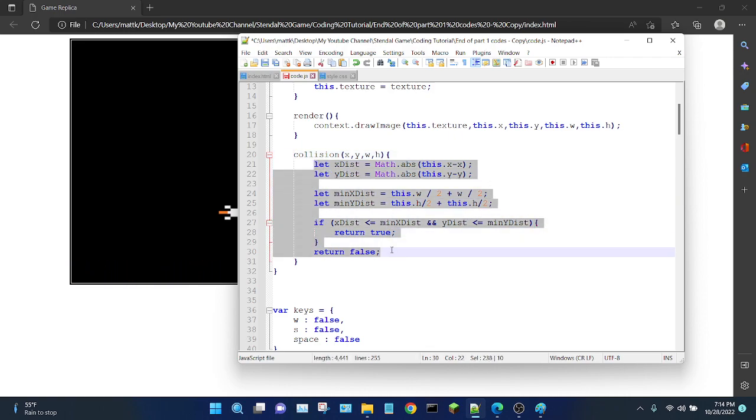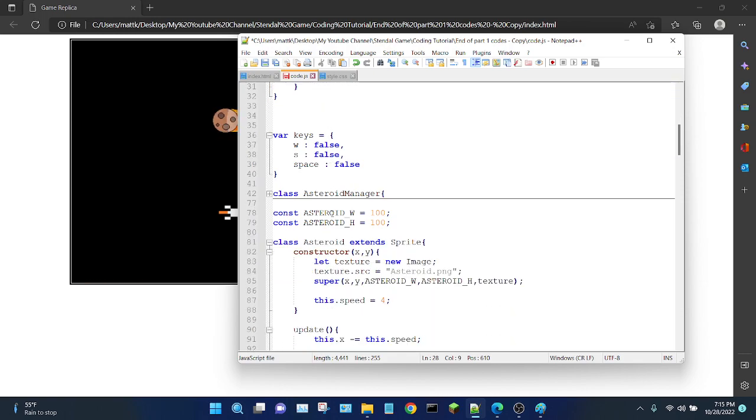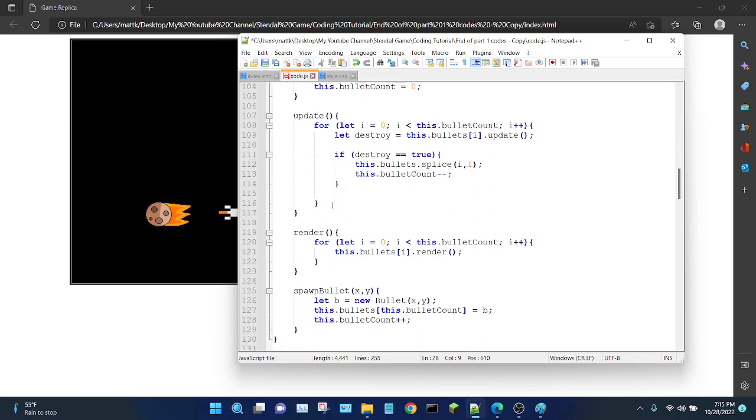Don't worry about all the math specifics. You can just memorize this right here, or maybe look up a video on box collision. 2D box collision, that is. Maybe I can make one in the future.